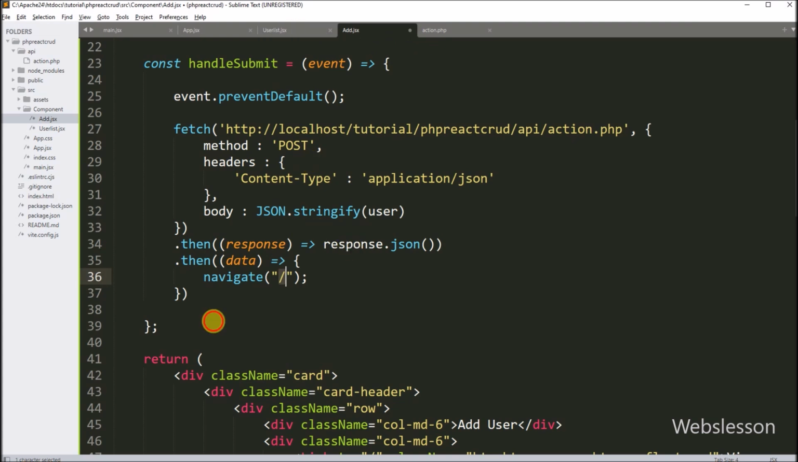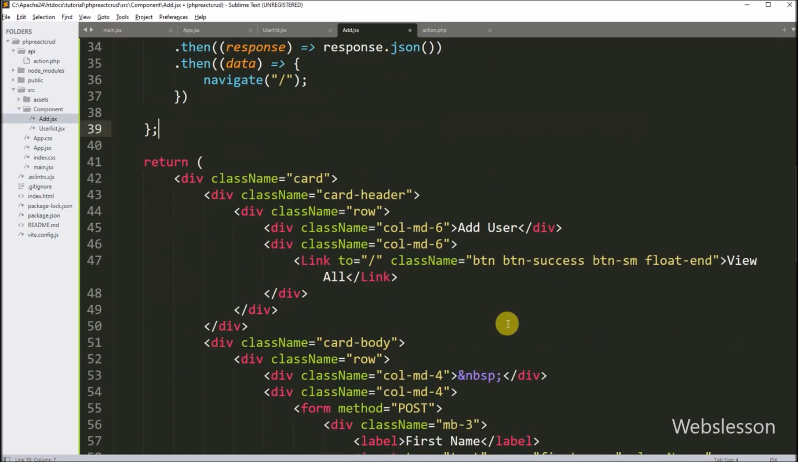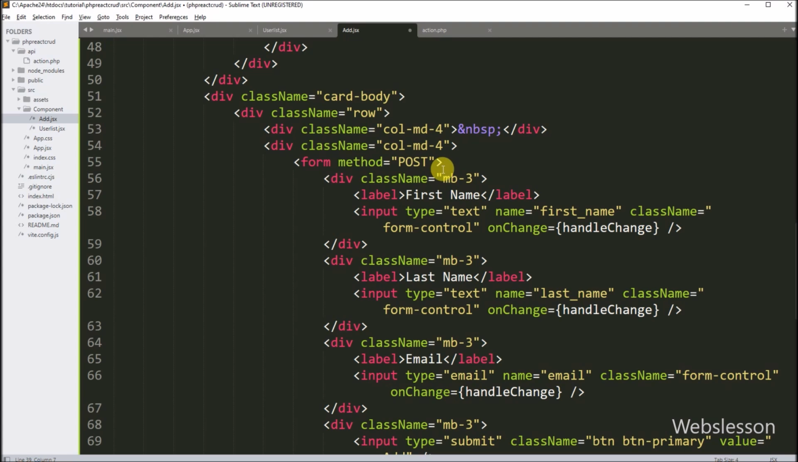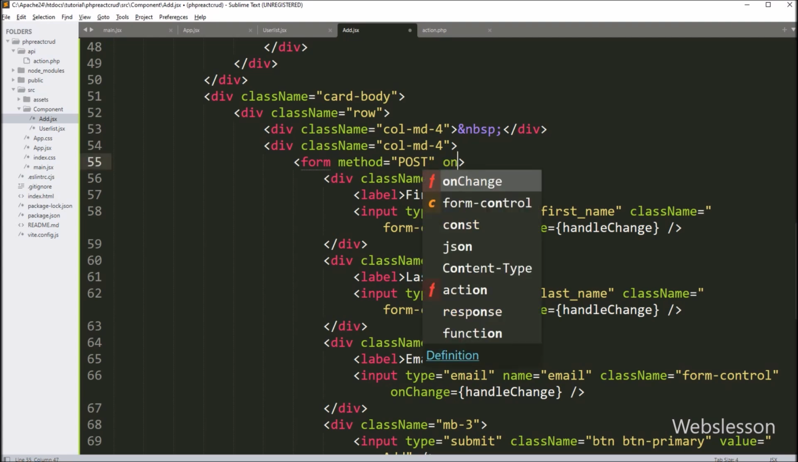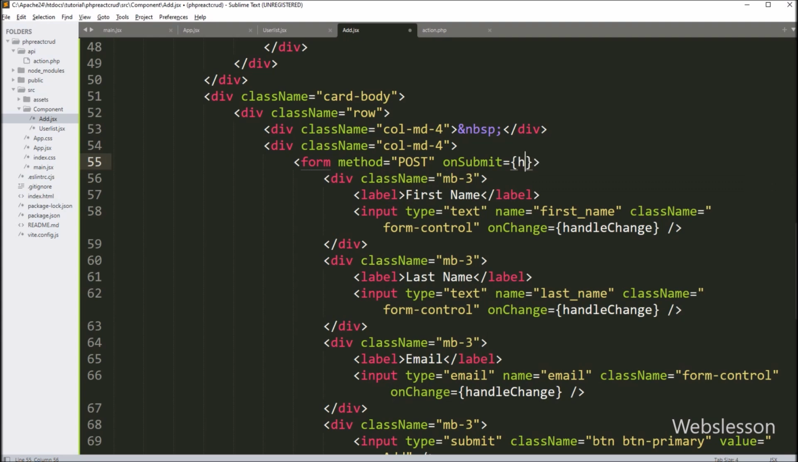After creating this function, now we want to call it when the form has been submitted. So here in the form tag, we have to write the onSubmit attribute is equal to the handleSubmit function. When form data has been submitted, it will send an insert data request to the PHP insert API.